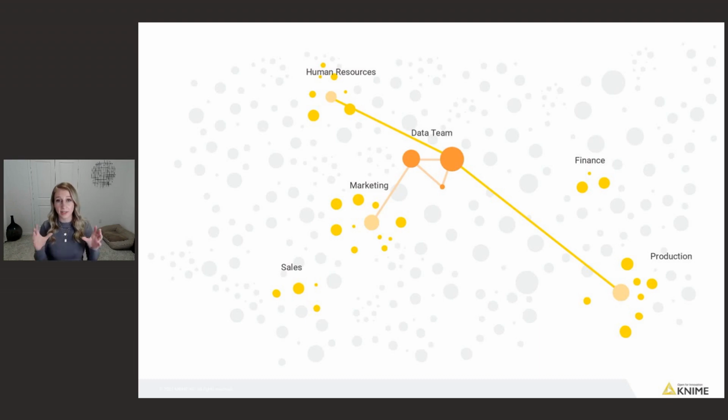So the data scientists, they have a light bulb moment. They have an epiphany. They start to realize, okay, these Knime workflows are intuitive. They're self-documenting.